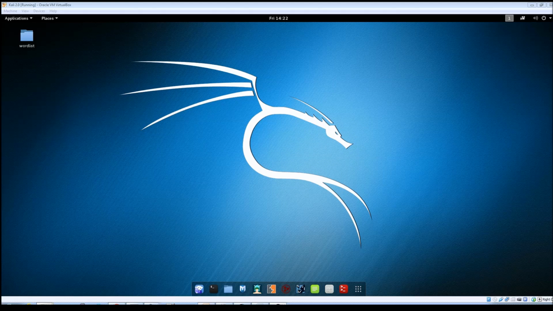We're going to be going over the network discovery portion of Metasploitable 2. From there, we're going to then enumerate the machine to see which ports and services are listening. So let's go ahead and get started with it.